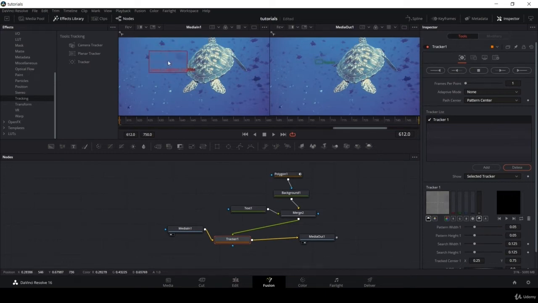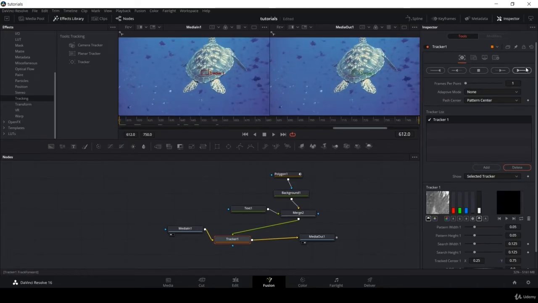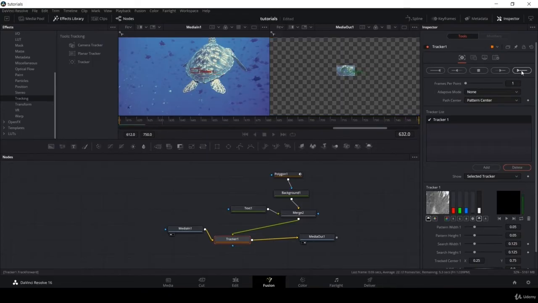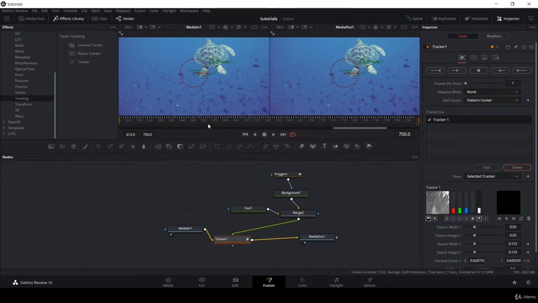Now we have to select a point where you want to track the turtle. So we selected a point here. What we have to do is go to the beginning of the clip and then hit the track forward button. So the tracker has tracked the movement of the turtle.